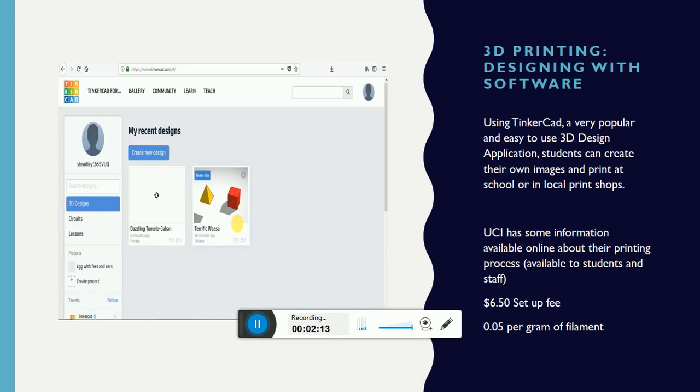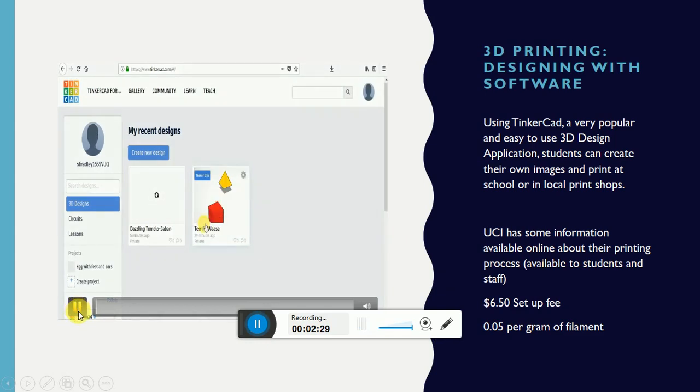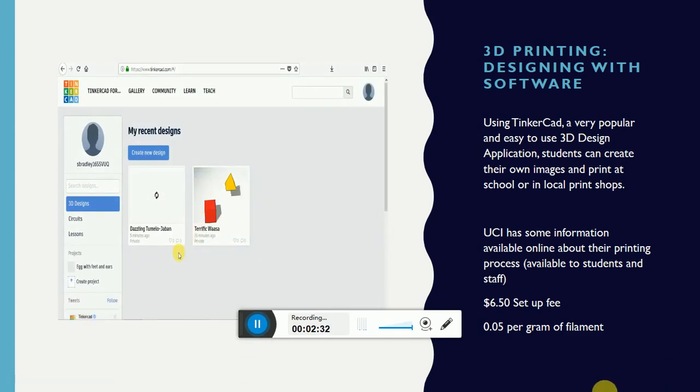I wanted to give you a little bit of an example of using Tinkercad, which is a popular software design program. So I'm going to play that for you. Tinkercad is a free 3D design application where you can create your own graphic images. Once you've logged in, you can either get started right away, or it's intended to be pretty user-friendly, so they've included some step-by-step tutorials.